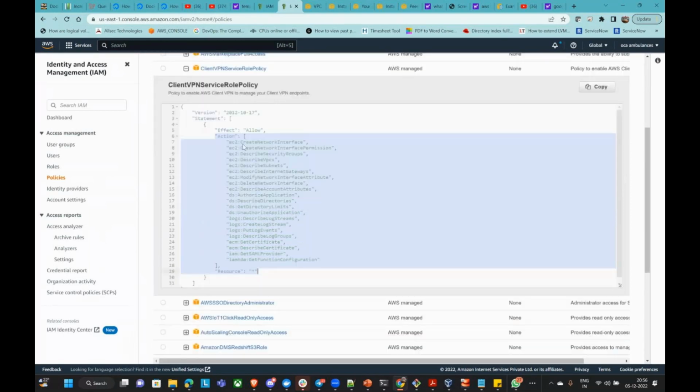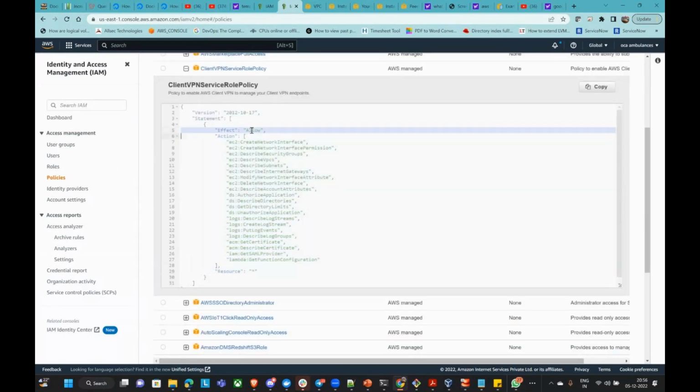So EAR: effect, that is allow or deny. Actions say what all he can do. And the last one is R, that is resource. Resource means on what services. For example, they can only do network related activity, or only EC2 related activity, or only monitoring related activity. Only these kinds of things will be mentioned in the resource. Resource star means anything.